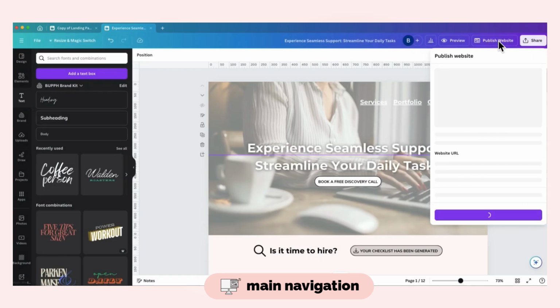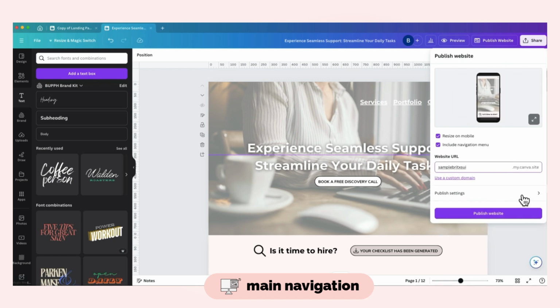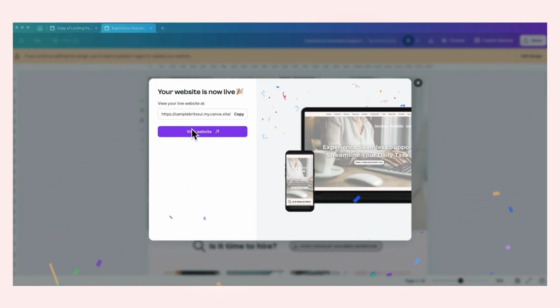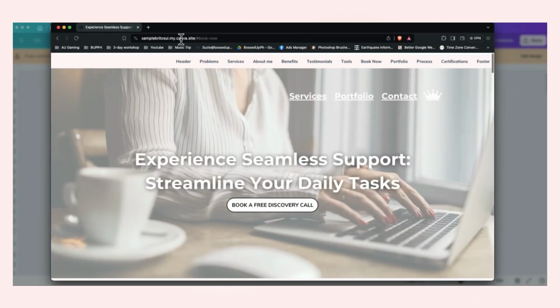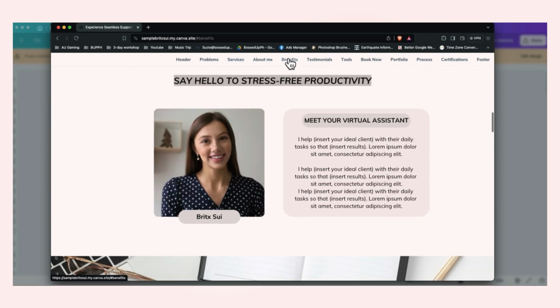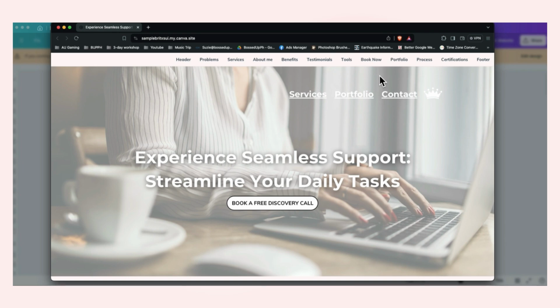Now, pag i-publish natin, kung lagyan natin ng include navigation menu, lahat ng pages na nilagay natin, ilalagay din niya as menu. So, let's say this one is sample. If I'm going to publish this with navigations, tingnan nyo, lahat ng navigations, ilalagay niya. So, view the website. So, ito siya. Tingnan mo, meron siyang header, meron siyang problems, services, lahat. So, if you want na lahat, isalin nyo, you can tick on the include navigations.